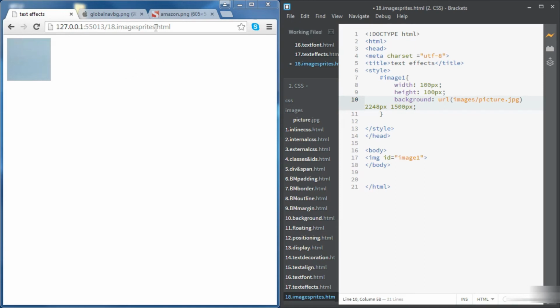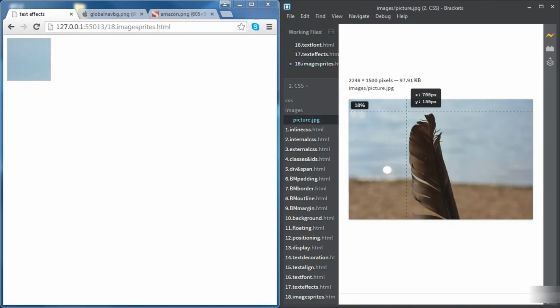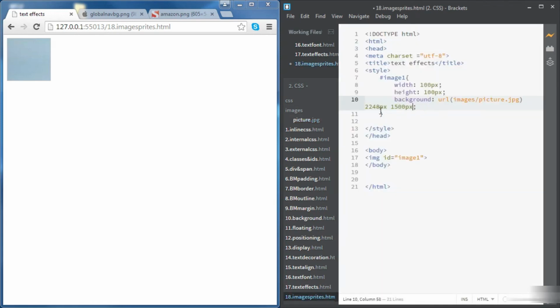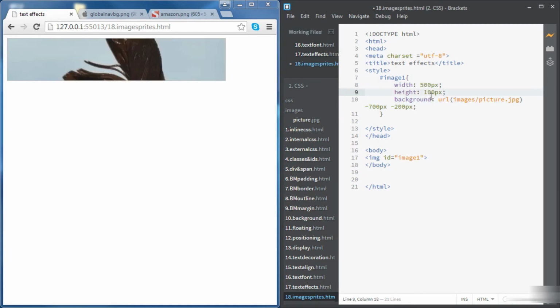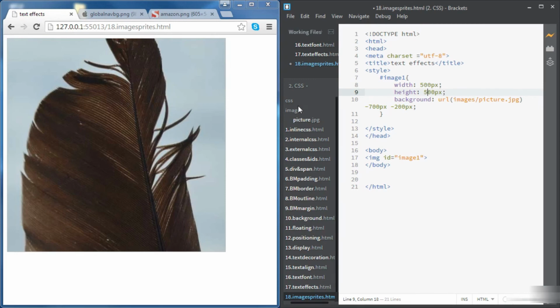Okay, so now let's go for another example. Let's try to show the chunk starting there and ending there. So the starting point we need now is going to be minus 700, minus 200. And for the width and height, we're going to go for 500 by 500, for instance. Yeah, and we're seeing exactly what we wanted.